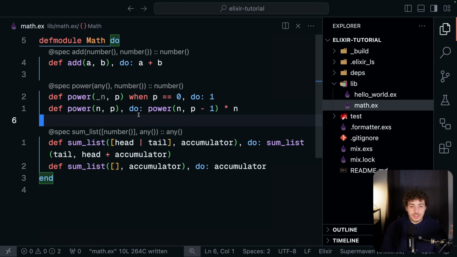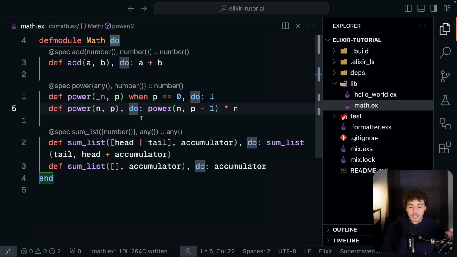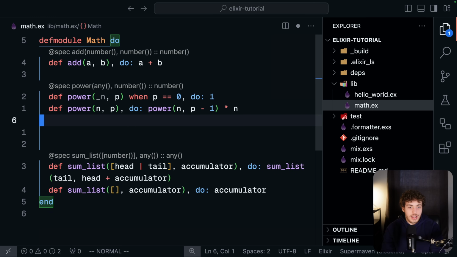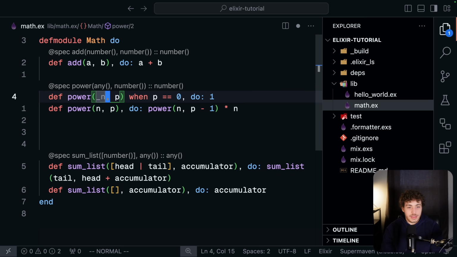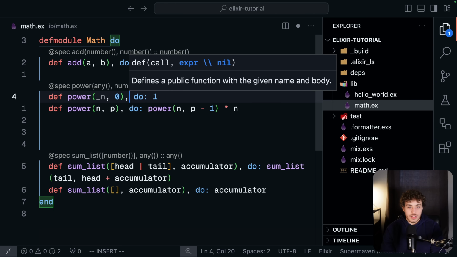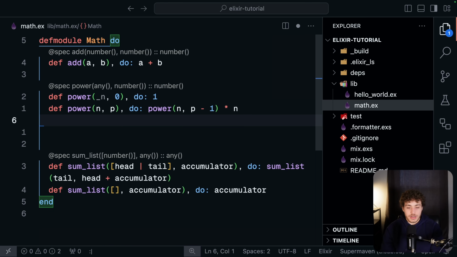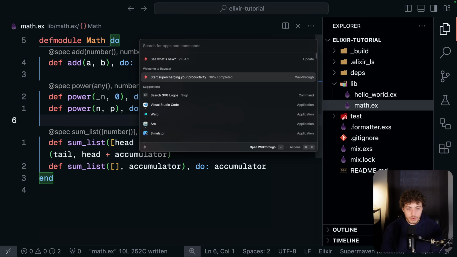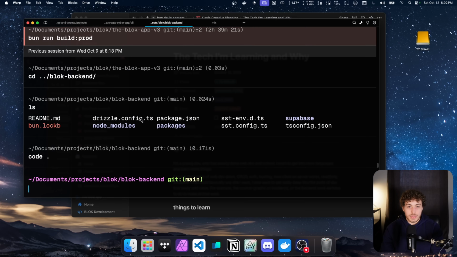So we can just do this functional pattern matching, which was so cool. And I think there might be a way for me to rewrite this so that, instead of having to do the when case, I can just do 0. So when p equals 0, I can just literally do this. So we can just do def power is that, and then I'm going to jump over to my terminal here.